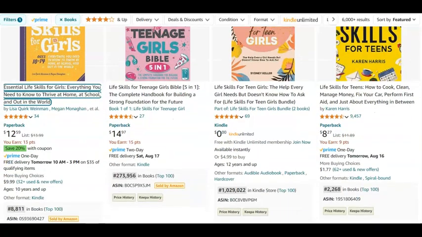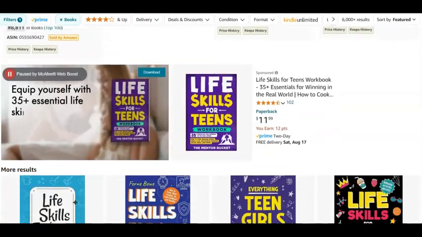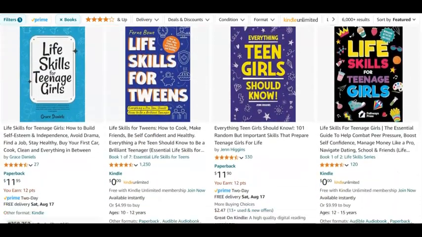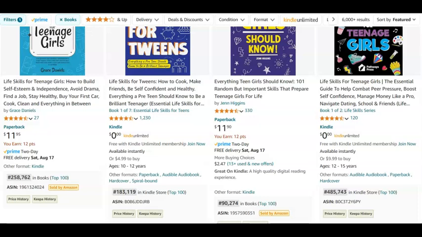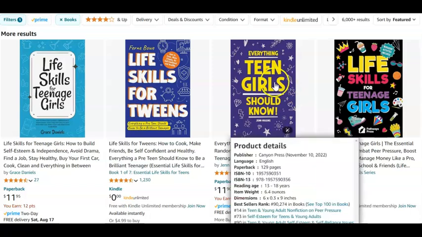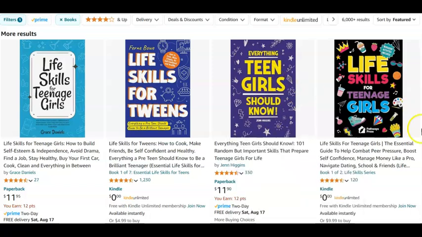So this is already 273,000. It doesn't mean it's not selling, it is selling, but I just want to stick to the rule of books that are not more than 100,000 sales rank. So I'll keep searching and see. Okay, this one, Everything Teen Girls Should Know.